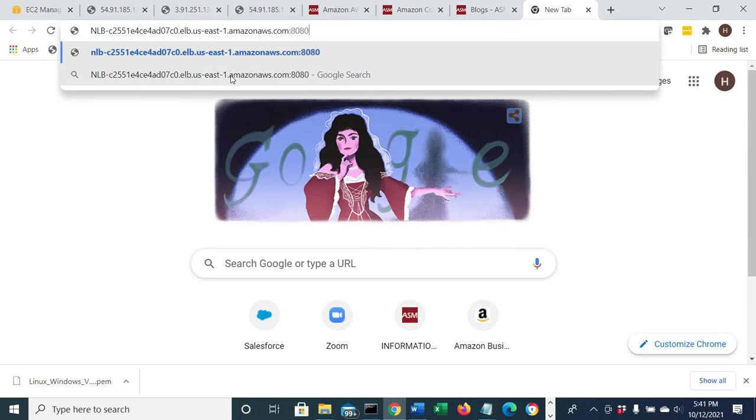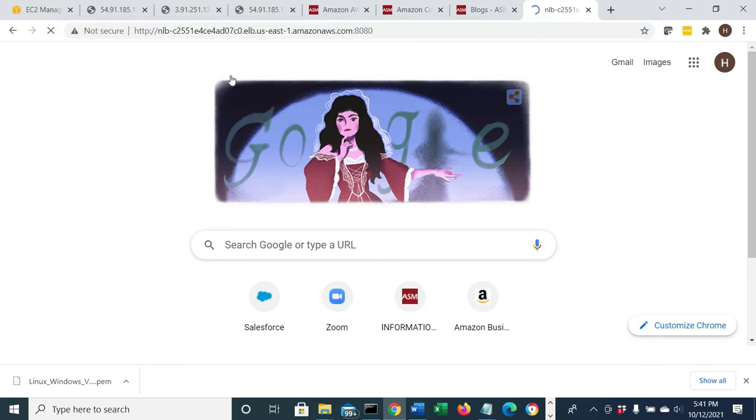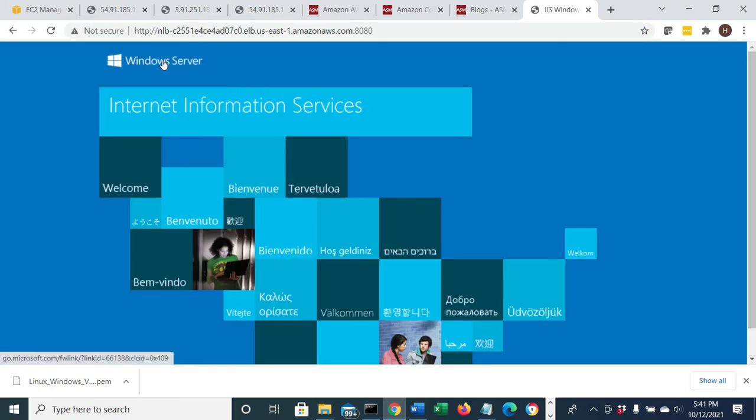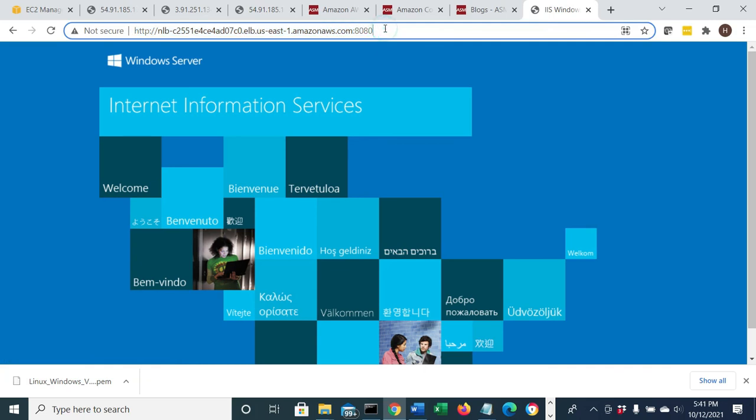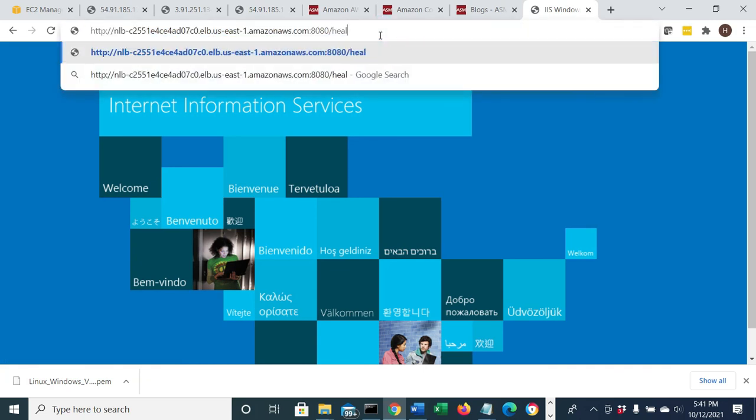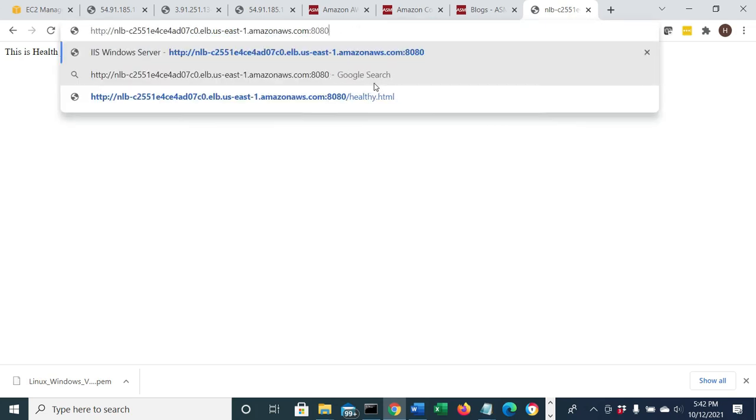That should take you to what? To the Windows server machine. See, that looks good. That works. Okay, if I say healthy.html, I should see that page come up. That's good. Now instead of this, I put port 80.